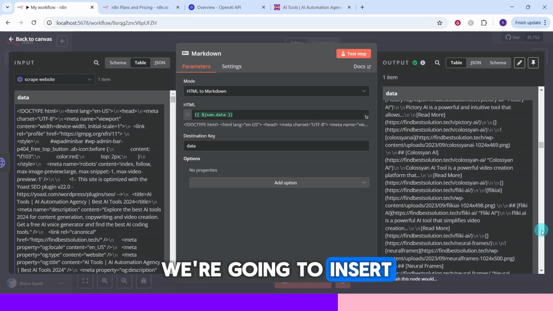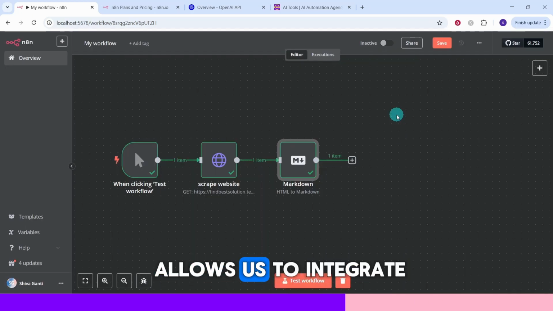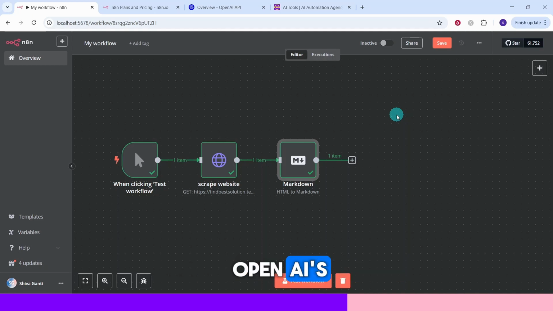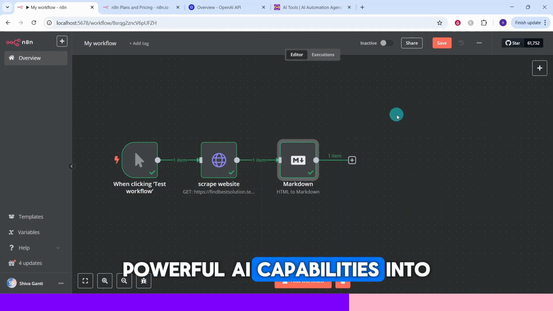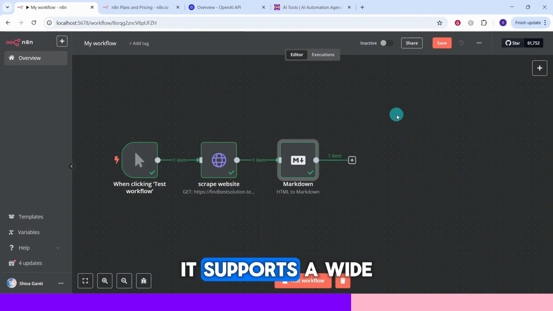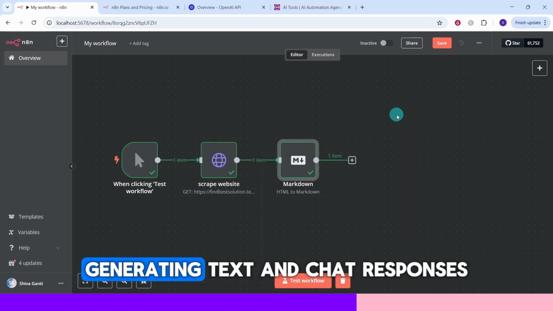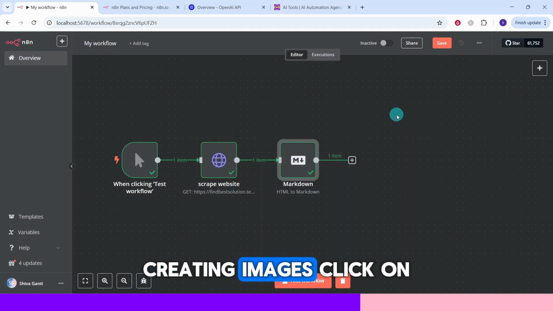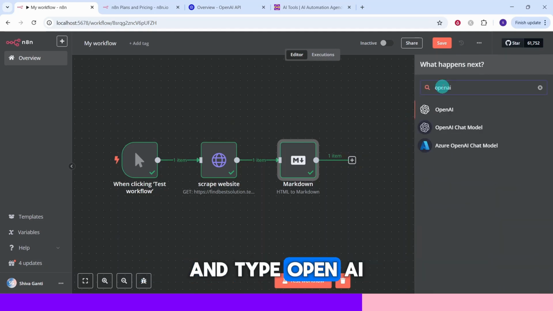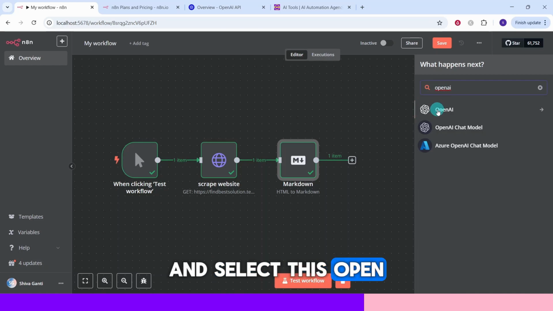We're going to insert OpenAI node in our workflow. Click here to go back or click on this back to canvas button. The OpenAI node allows us to integrate OpenAI's powerful AI capabilities into the workflow. It supports a wide range of features such as creating and managing AI assistants, generating text and chat responses, creating images. Click on the plus sign here and type OpenAI in the search bar and select this OpenAI node.